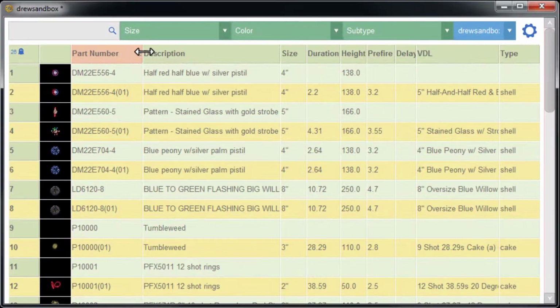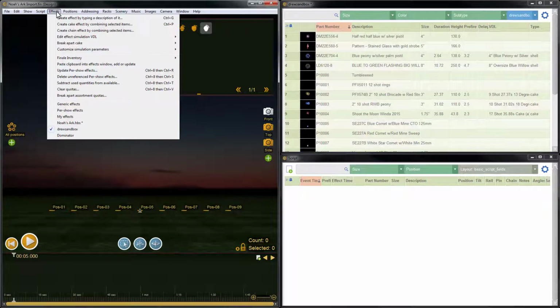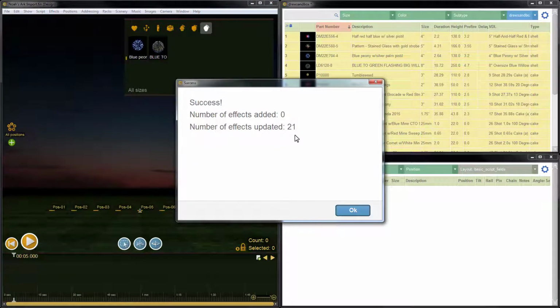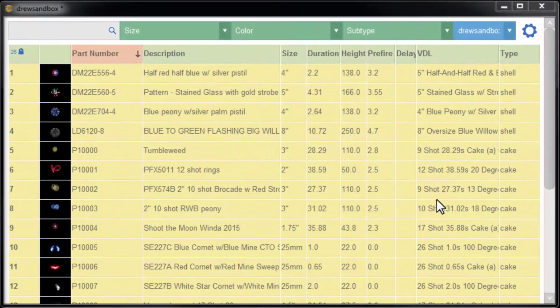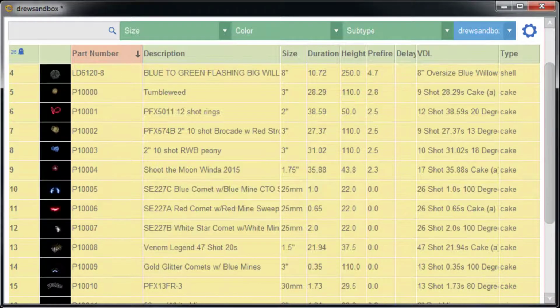Notice that because the part numbers in our Noah's Ark are the same, the default pasting behavior in Finale is to not overwrite the existing items. This is not what we want, so we'll press Ctrl-Z to undo. Instead, go to the Effects menu and choose Paste Clipboard into Effects Window, Add or Update. Now, instead of creating duplicates, this feature has matched up part numbers to automatically update the inventory effects using the information from the Noah's Ark.